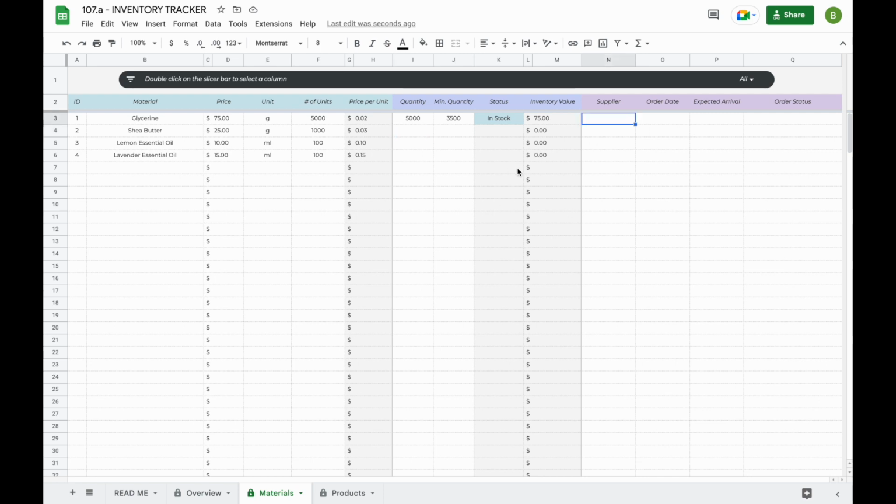In addition to the inventory value and the status, we've also added a section on the back here where you can add some information about the supplier. So basically this way, for every material that you have, you can add a link to the supplier, for example, if you order it online.